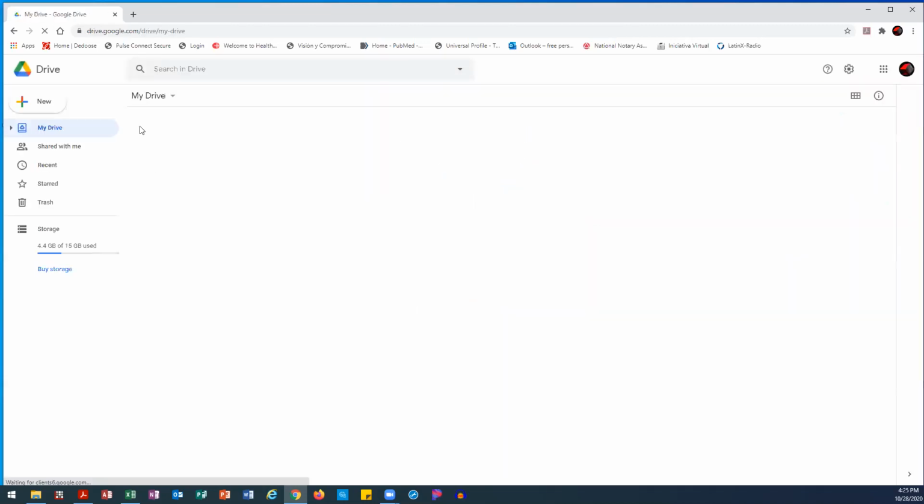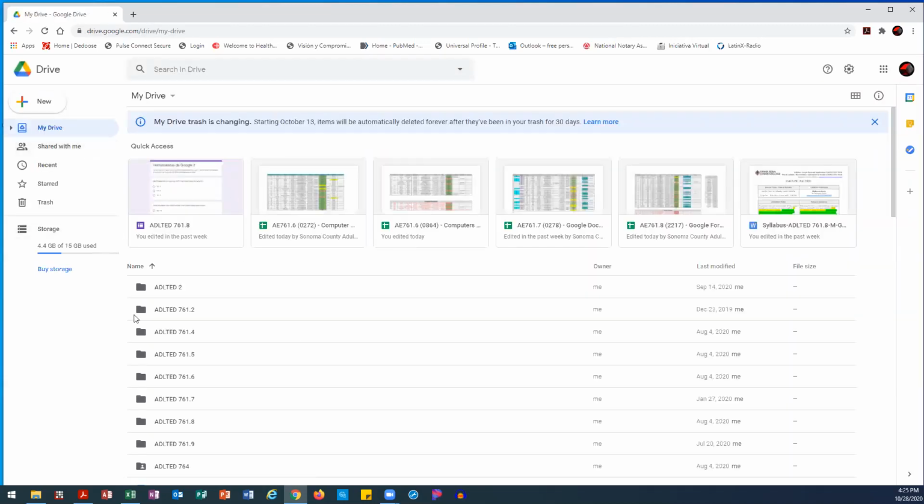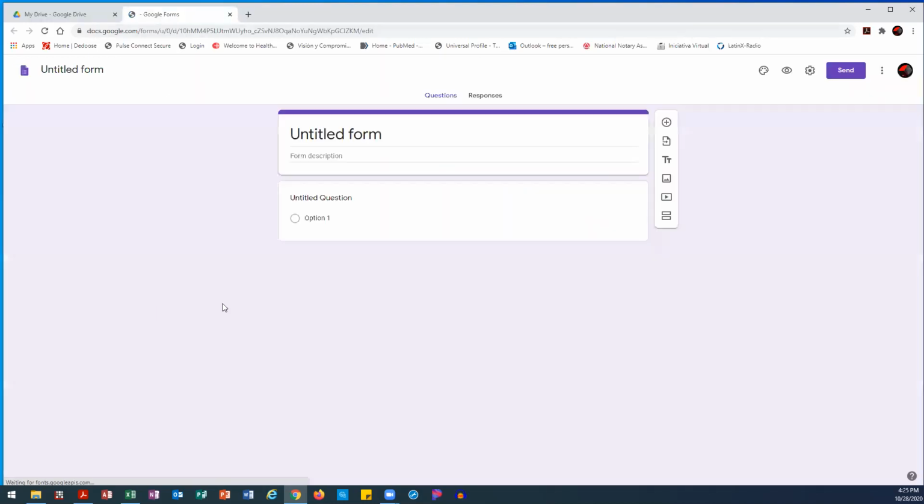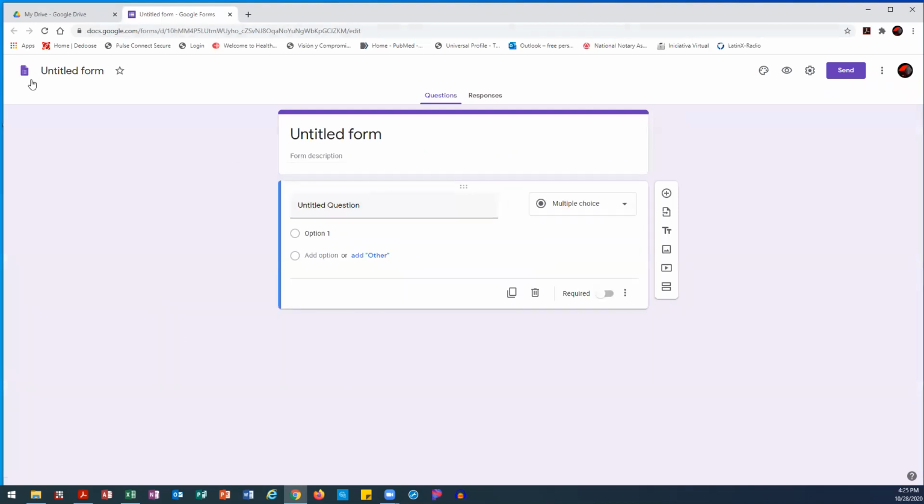What that will do is that will open up your Google Drive homepage. Esto va a abrir su página principal de Google Drive. Now, to start to create a new form, a Google form, you're going to click where it says New. You're going to click where it says Forms. Once you click there, a new window tab is going to open up, and that is your form.